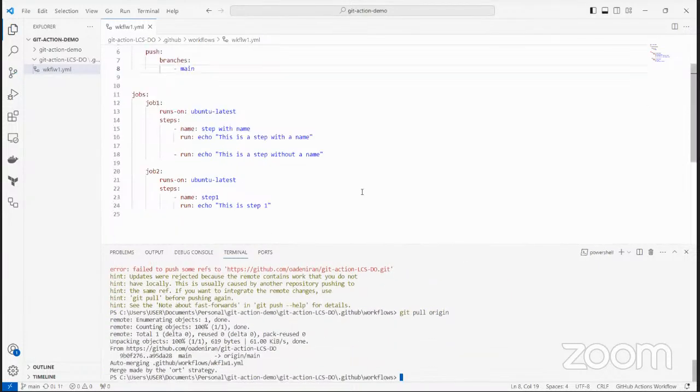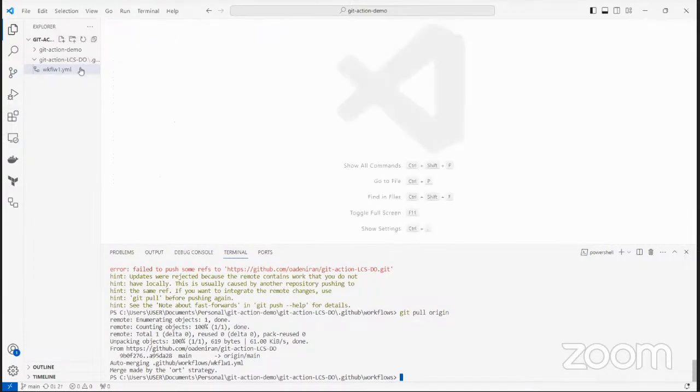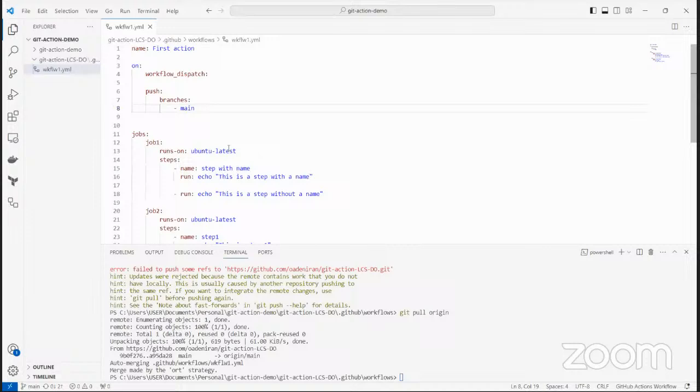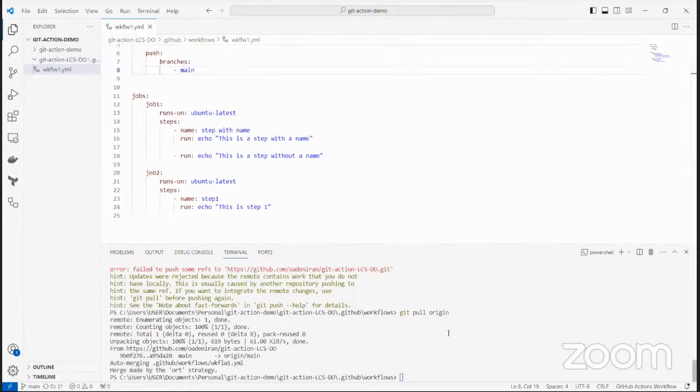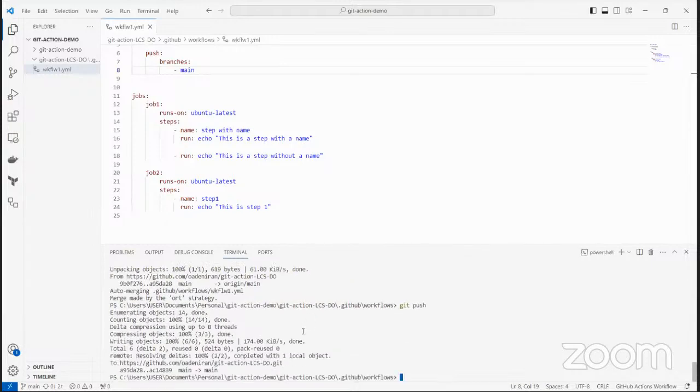Exactly. So now if I close this file and open it again, you see that job 2 has been added. Now if I try to do a git push, you can see that this has gone as expected. So our push has now been made.